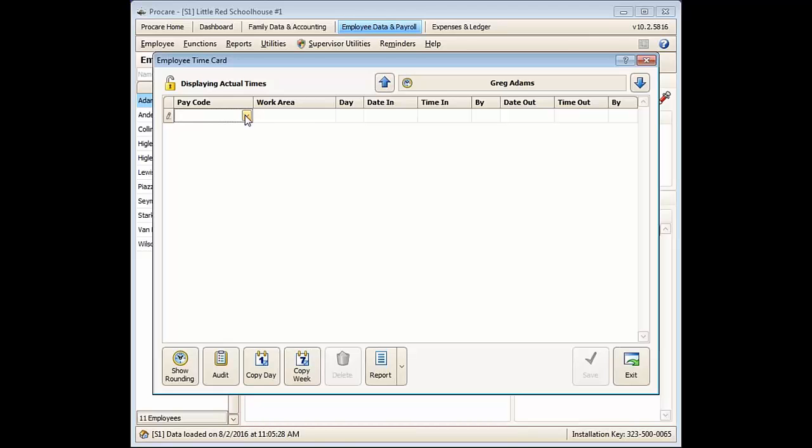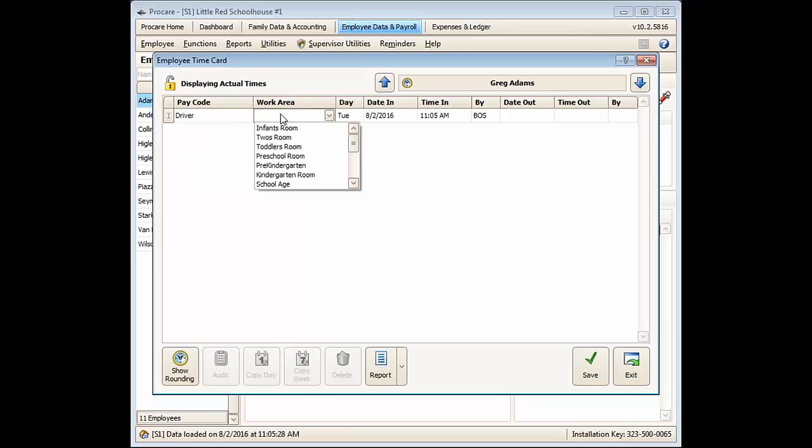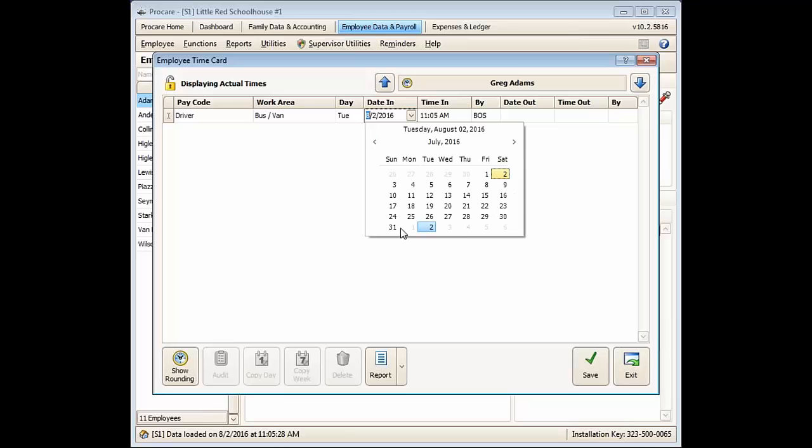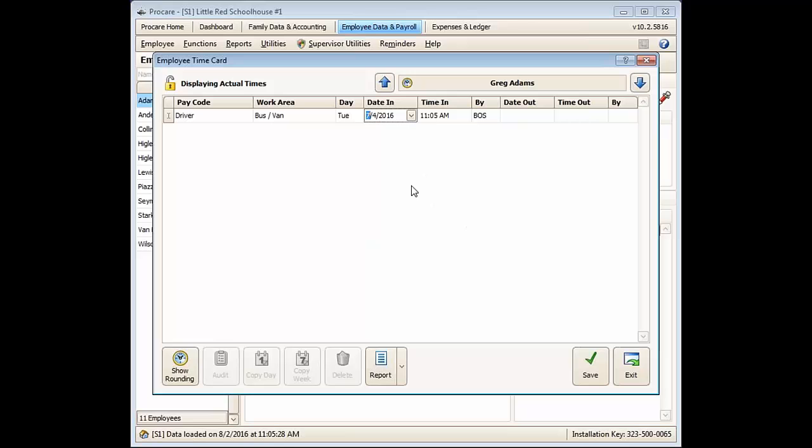So what I'm going to do here is just catch this up for him for last month. We're going to put in a pay code of driver and the bus van as his work area, and I'm going to go back to last month, and we're going to start with, well, let's start with the 4th here. And we'll say that he has a morning run from 8 o'clock until 10 o'clock, like that. I'm just going to hit the enter key, and then I'm going to copy this day so that I can move down one day.